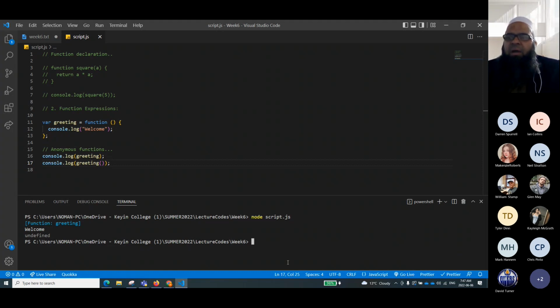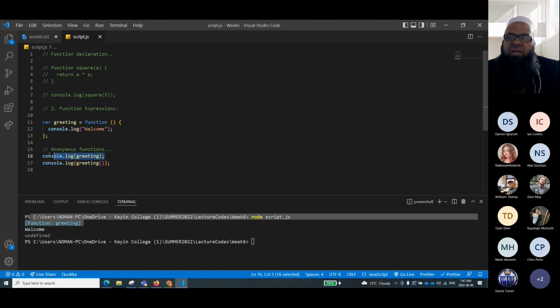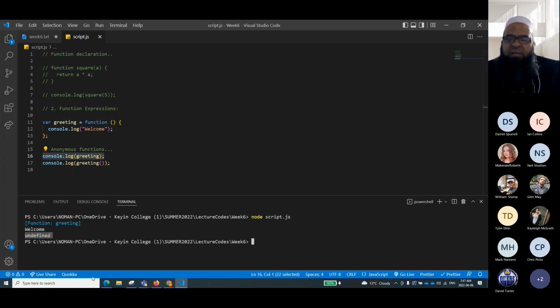That's wonderful. Now, can someone tell me where this undefined is coming from? There's one more uninvited guest here. Why is there undefined? Okay, this looks like the definition, the function which has been stored. This looks like the welcome that has been printed from this function. What is this uninvited guest, undefined? Where is this undefined coming from?